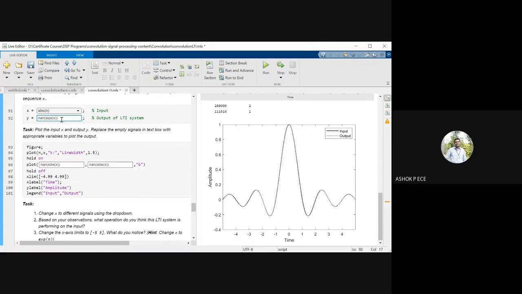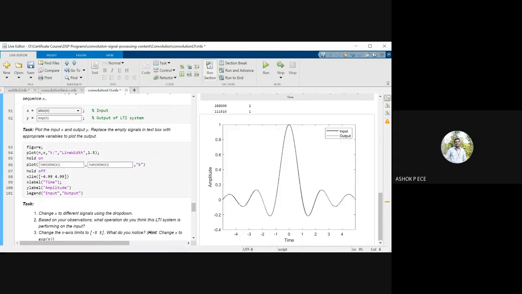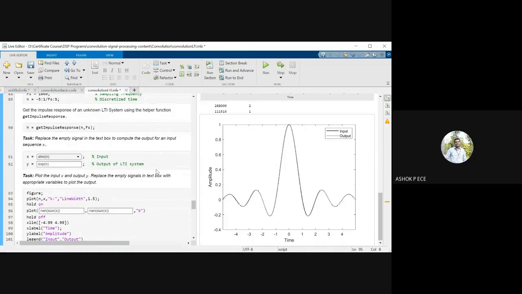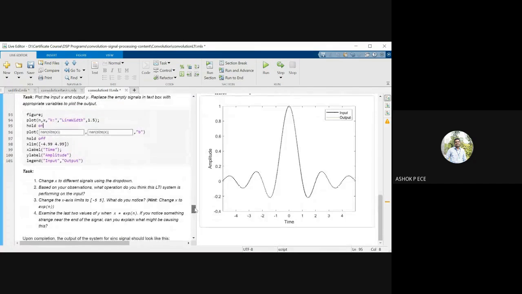So if I give y is equal to e power n, exponential of n, we'll try giving y is equal to e power n. You run that, and get the value of n. Okay, that is how an LTI system is visualized using MATLAB. This is one example I wanted to show you.